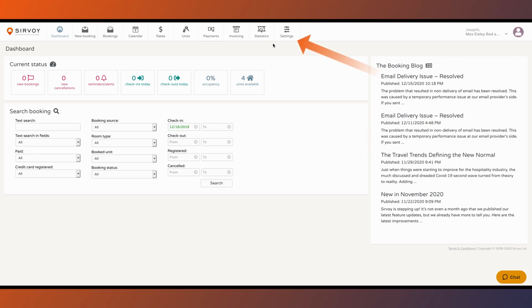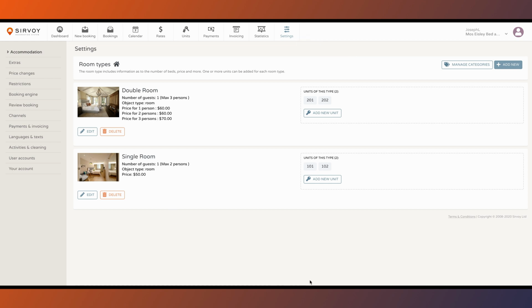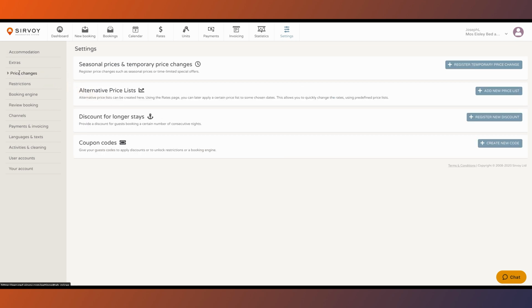The first thing you'll need to do is click on Settings. Below, you'll see the room types and the rooms that you've already set up with their base prices. If you want to create temporary lower or higher rates for these rooms, click on Settings and then click on Price Changes. The first option here will be to add a seasonal price change. Click on Register Temporary Price Change.